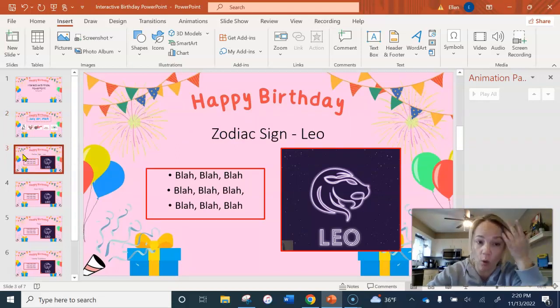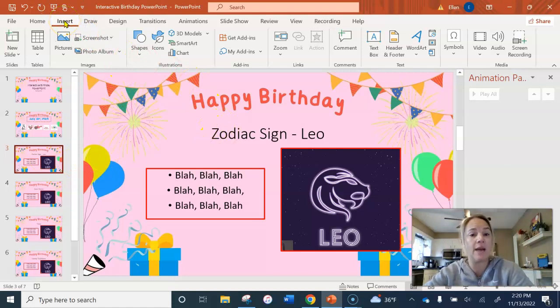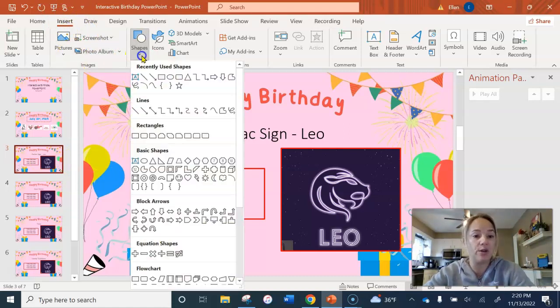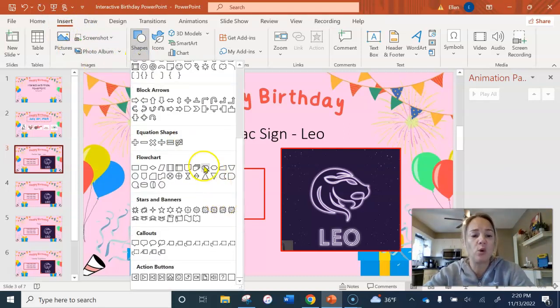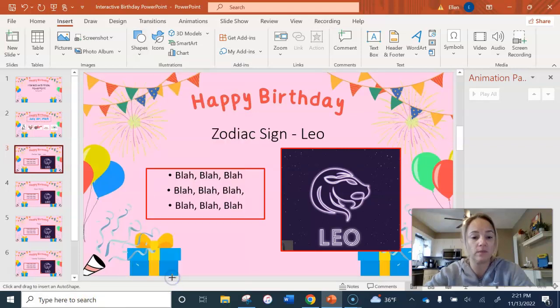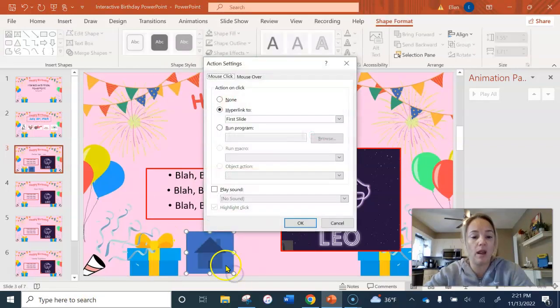You can get one from Google, or just for lack of time, I'm just going to go to the Insert tab because I actually have a home button, and I'm going to go to Shapes. You scroll all the way down to the bottom. They have an Action button option, and I'm just going to select the home button there. And then I can draw it. And then, ooh, look at that.